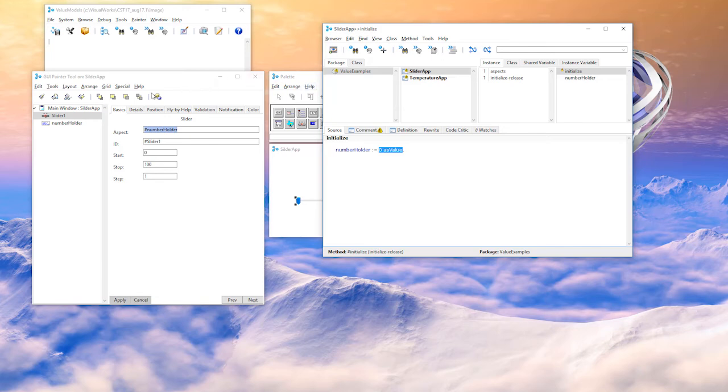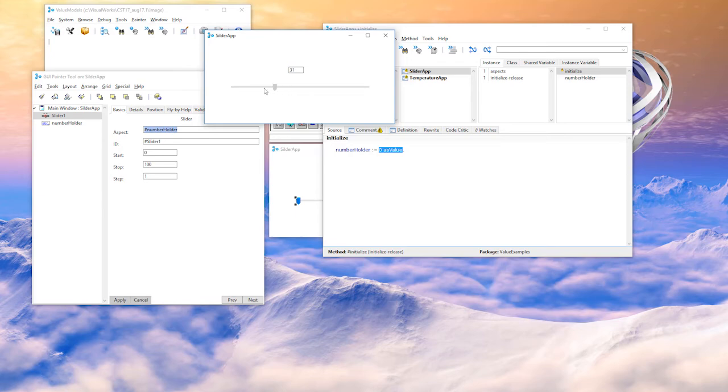So let's see what happens when we open up this application. Indeed, you can move the slider and it changes. Basically, it's changing that number holder. The number holder is broadcasting that it changed. We can do it here too. We put 99 in here, press enter, and you can see this reflects. So both of these receive change notification from the number holder when it changes. And that is an example of the value holder, which is the simplest type of value model.